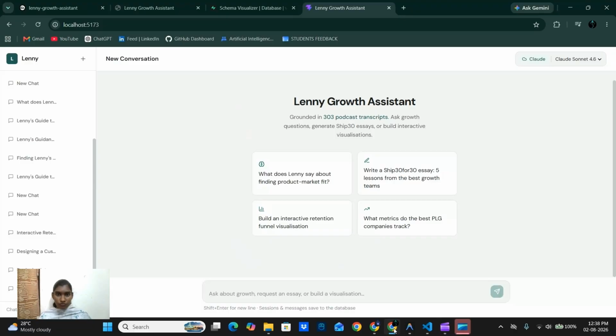This is an AI-powered conversational assistant designed for growth practitioners or product managers. The core brain of this is powered by the insights from 303 Lenny podcast episodes, and it allows users to query multiple complex questions, generate essays, and build visualizations in a single dashboard.